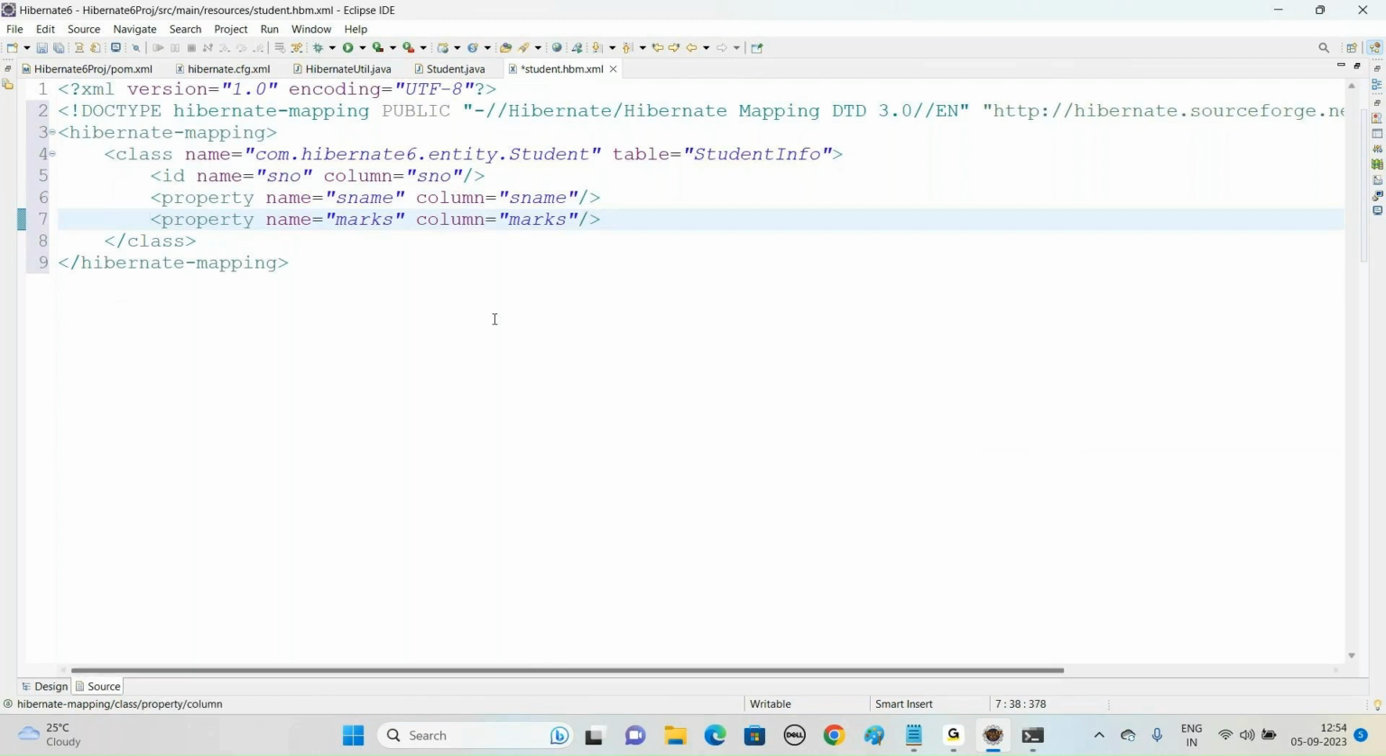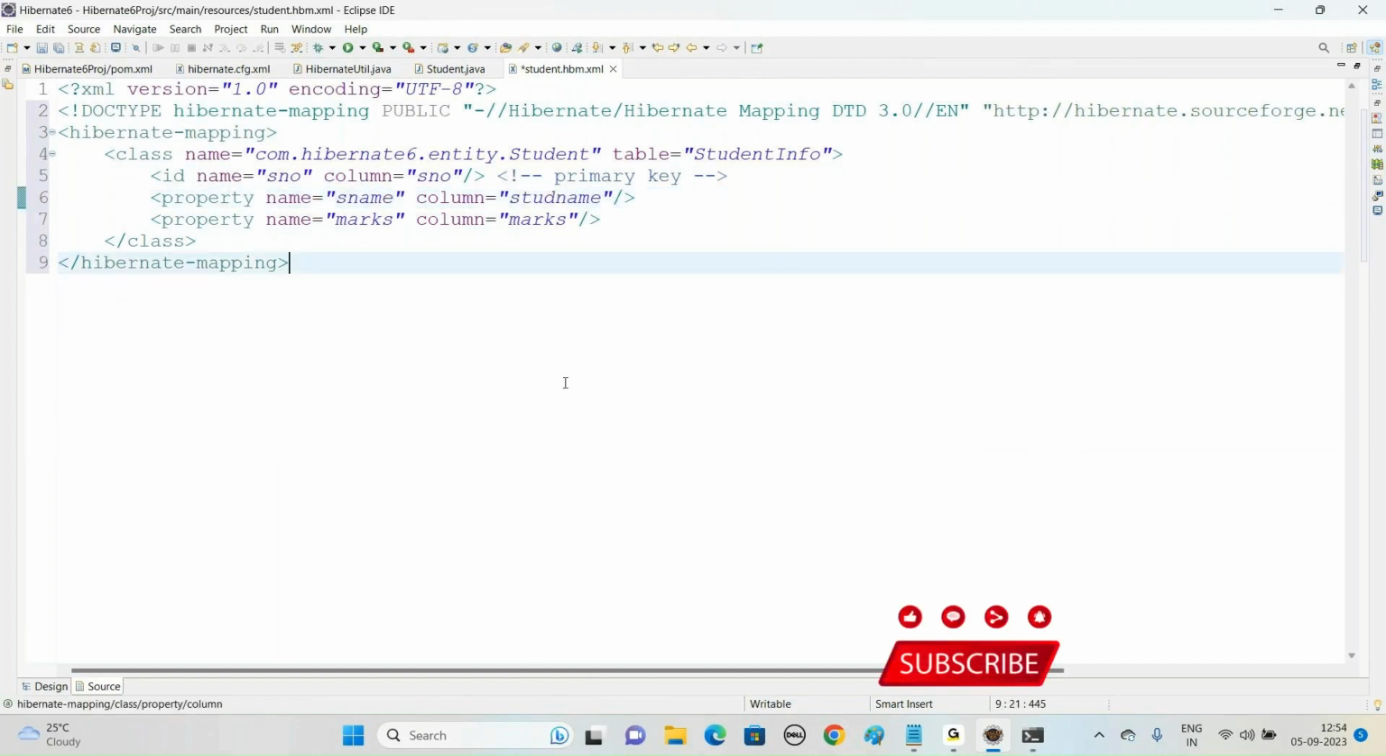So here we map our project class with the database table, and project class properties with the table columns. And this id is for the primary key. This is to generate the primary key. And one more, there is no rule that the property name and column name should be the same. I'm going with the column name as std name. Now save this file.